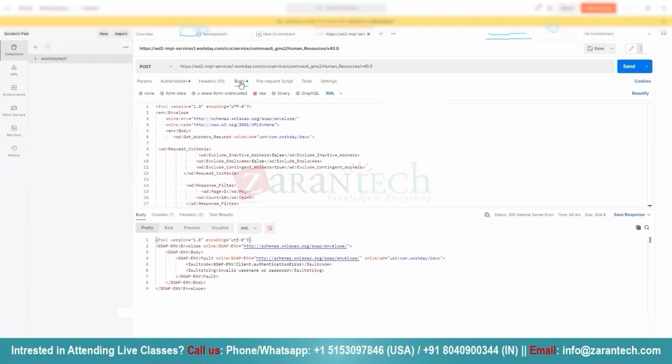The problem is it's not hitting Workday. I don't know why. It should give us an invalid authentication or something like this. At least something like that. But it is not even doing that.